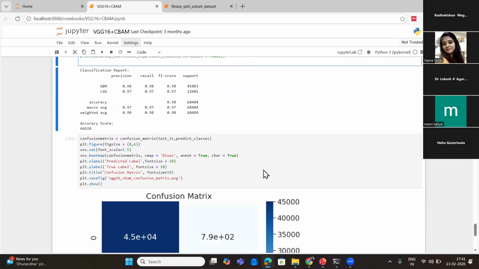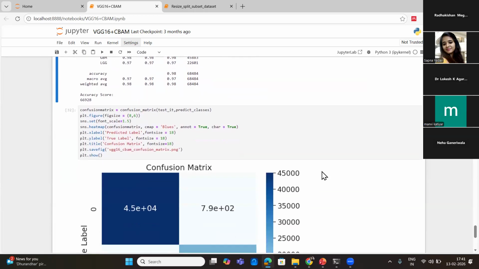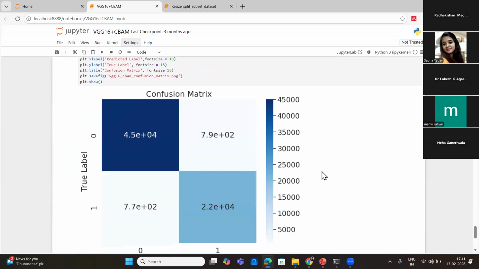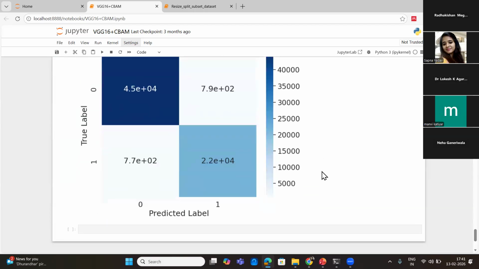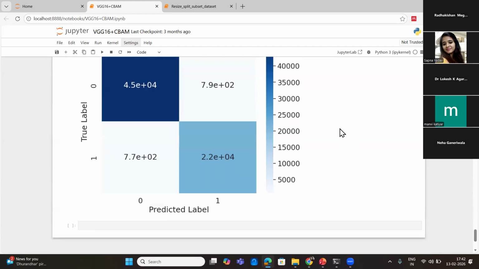After that, we find the confusion matrix. The confusion matrix gives you the true label and the predicted label, the true positive, false positive, true negative, and false negative. So this is the true positive, this is the false positive, this is the true negative, and this is the false negative. They basically give the TP, FP, TN, and FN.